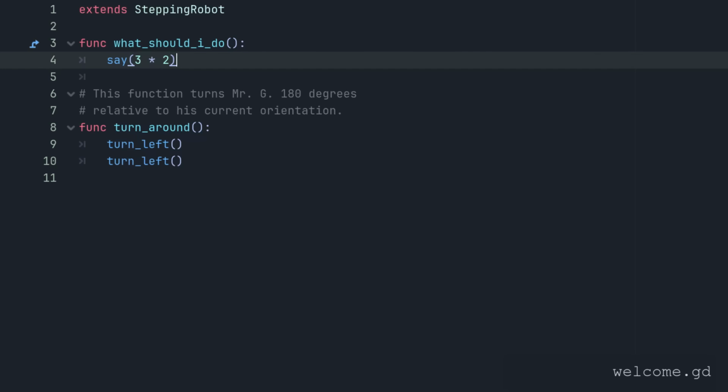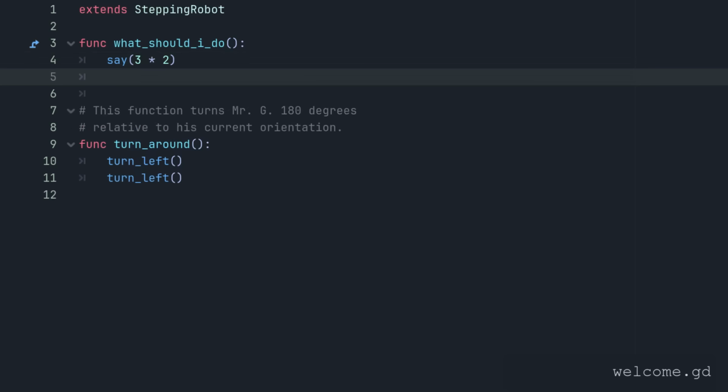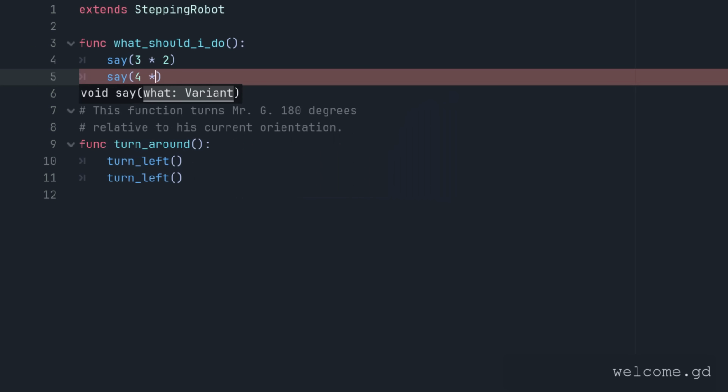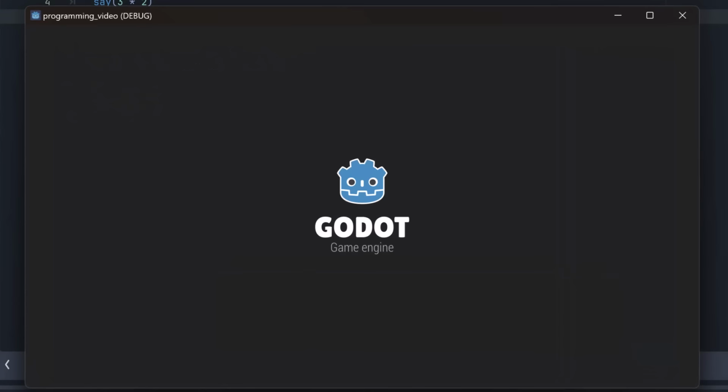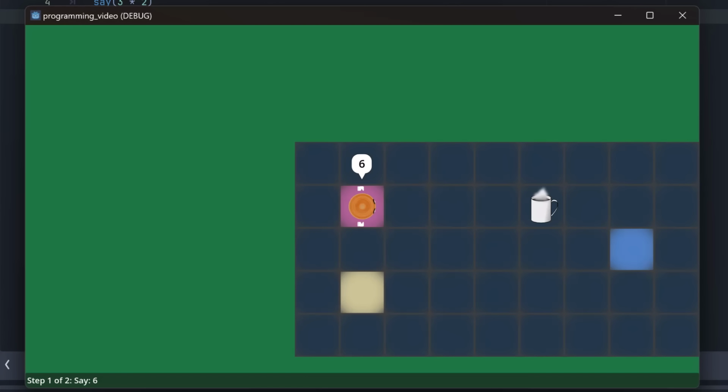For now, let's add another calculation. Mr. G should now tell us how much 4 coffees cost. We already know how this works, so let's add another line. And this time we let Mr. G calculate 4 times 2. Let's try this out. So Mr. G first tells us the price for 3 coffees. And now he tells us the price for 4 coffees, which is 8. Great.